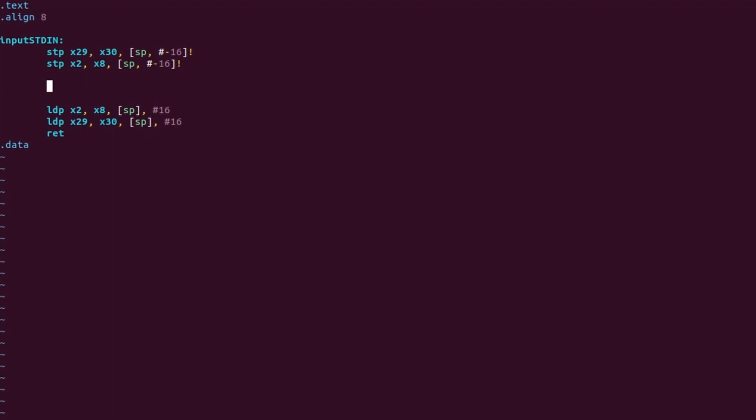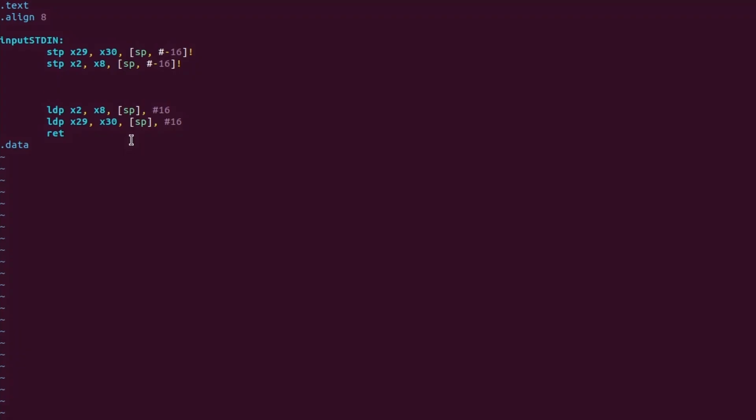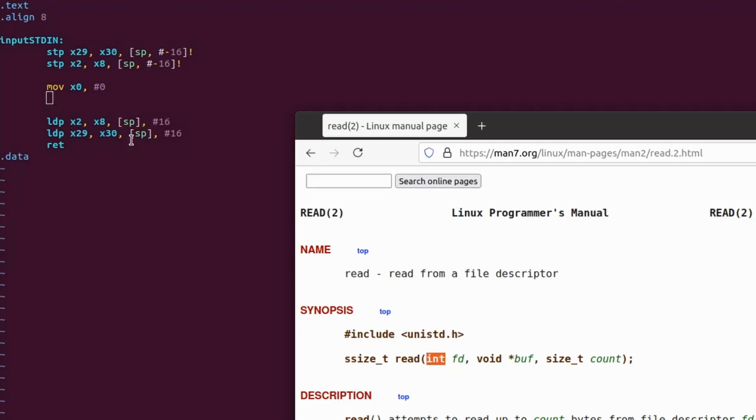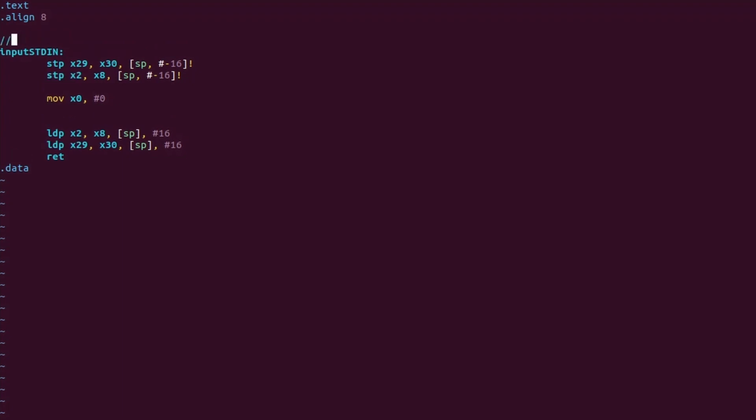So let's first have a look at the read manual page. We see that argument 1 is file descriptor. And we set our file descriptor, which is in x0, first argument goes in x0, to 0. Because 0 is standard in, 1 is standard out, and 2 is standard error. Then we have argument 2, which is the buffer that will eventually hold the string. And in x2, we have the count of that string length. So let's document our code accordingly.